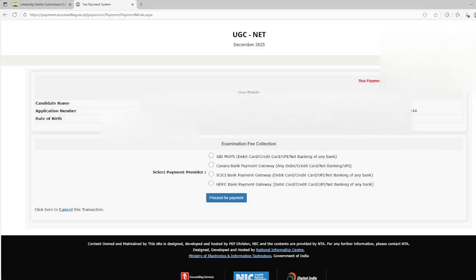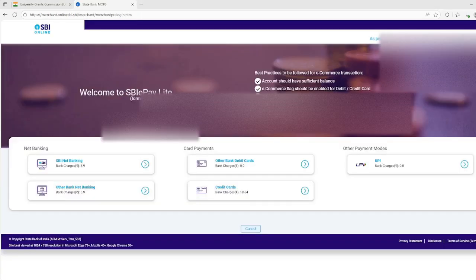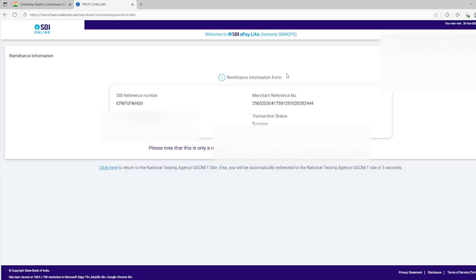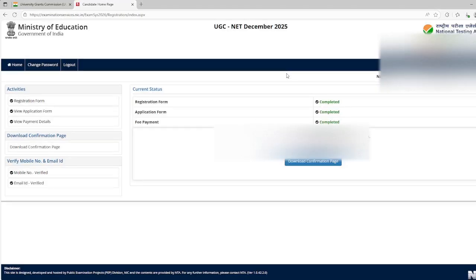You can choose any one gateway, and it is recommended to use UPI payment as it doesn't charge any additional amount. Once you are done with payment, it shows your transaction status is success, remittance information form, and wait for some time, it will redirect to the UGC NET website, and here fee payment completed. You have completed all the steps of the online application form.